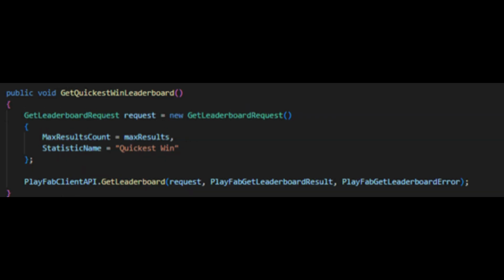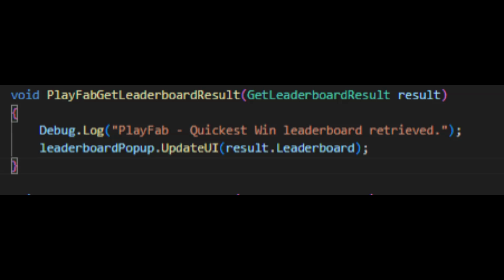To display the leaderboard, I request the top results from PlayFab using the same statistic name. The retrieved leaderboard data is passed to the UI script, which displays the ranks. This creates a second global leaderboard using a custom metric, fully integrated with PlayFab results.